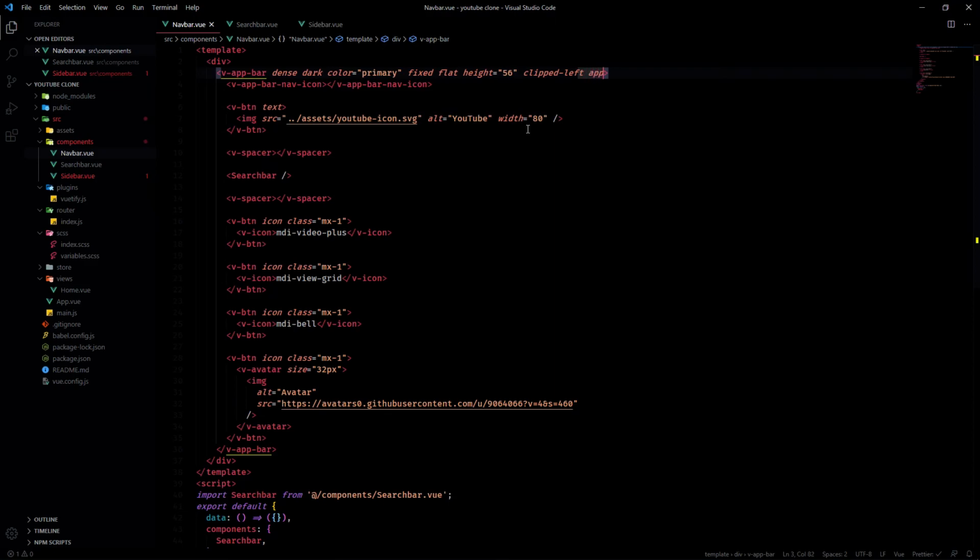We also want to add app. We want fixed, we already have, that's fine. So we need dense, dark, color, app, clipped left. Okay, that should be it really.